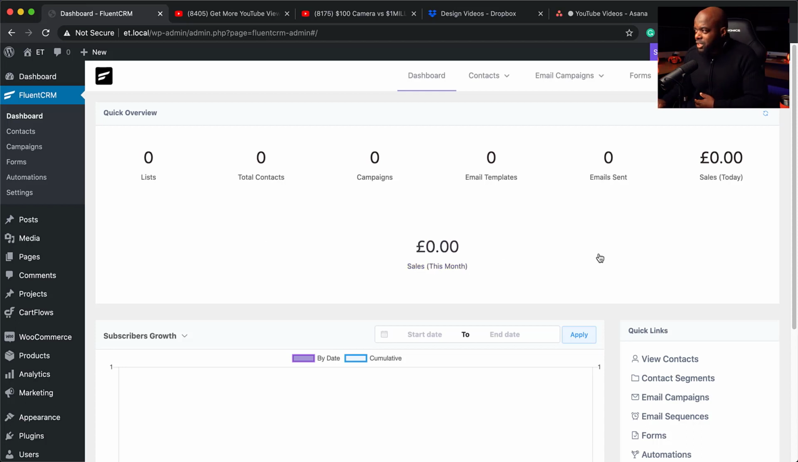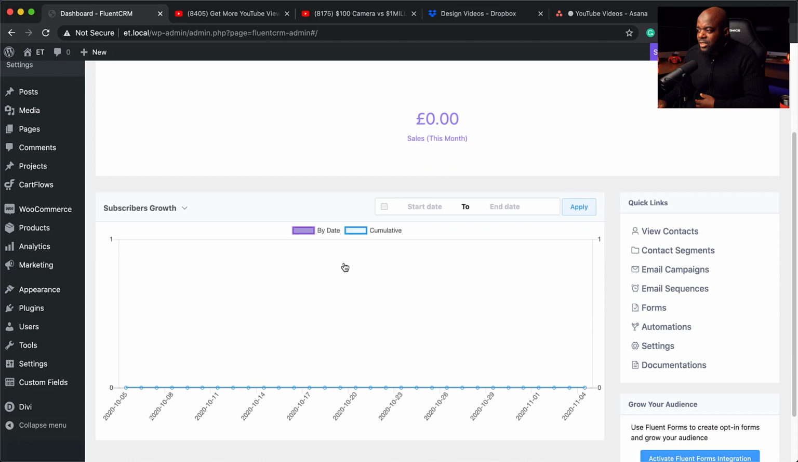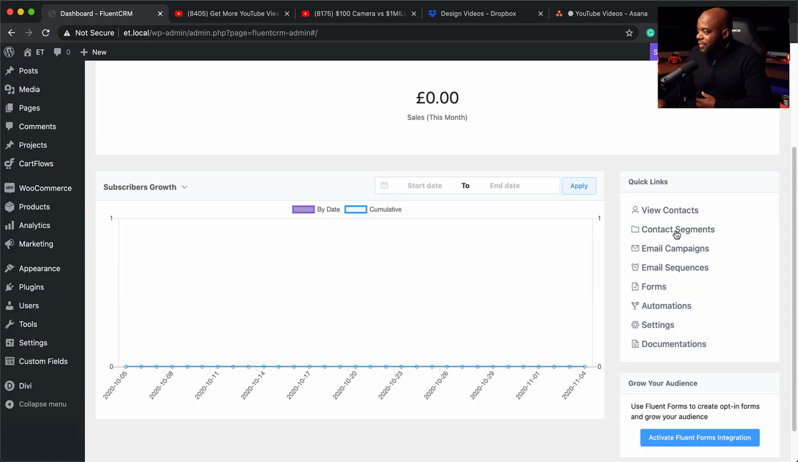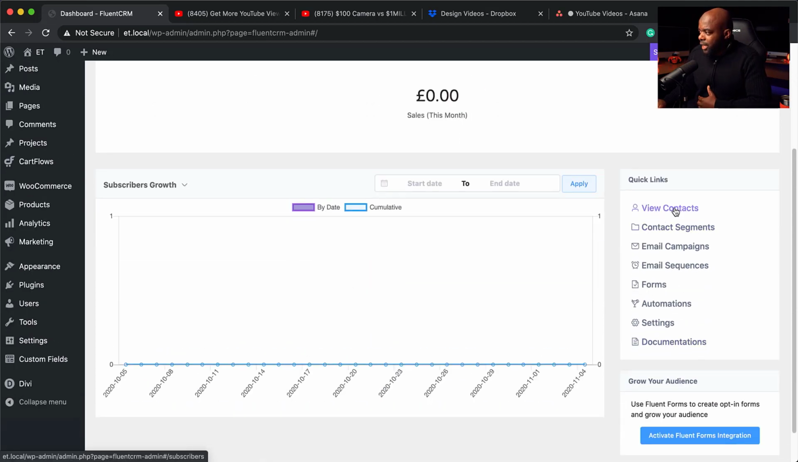All right, fantastic. So this is your main dashboard, and there are also other ways you can have a look at your stats here. You can look at subscriber growth. You can look at email sending stats, email open stats, and email link click stats. And also here we have these quick links, which you can use to quickly take a look at what is happening on your website.